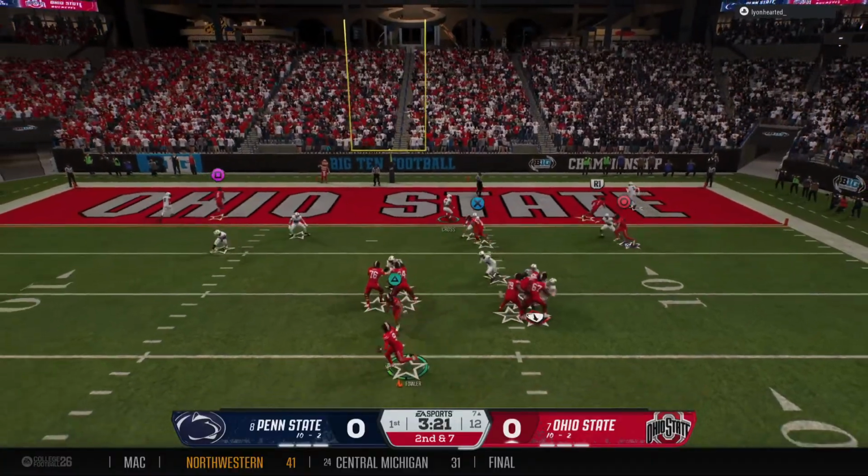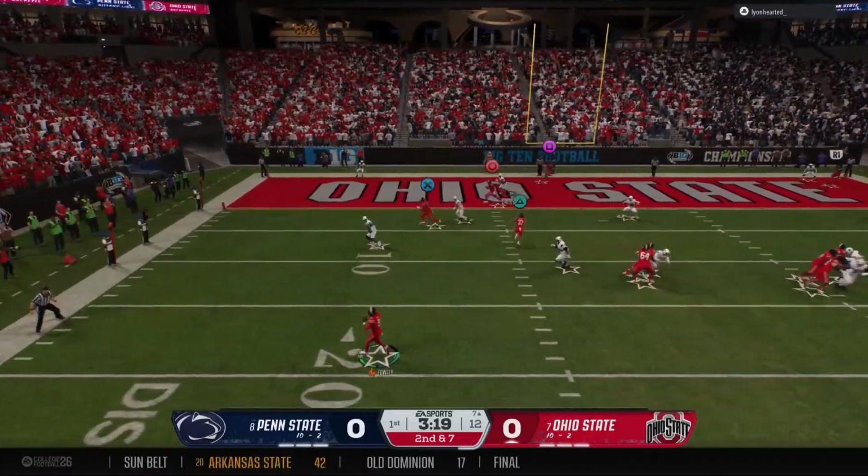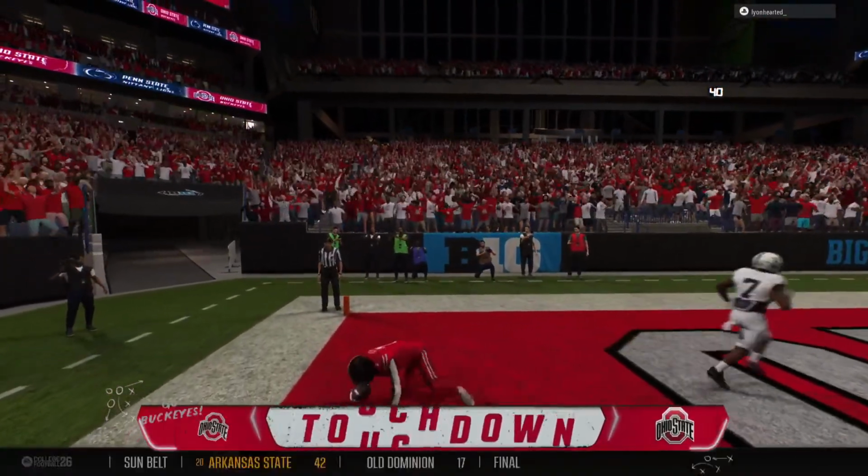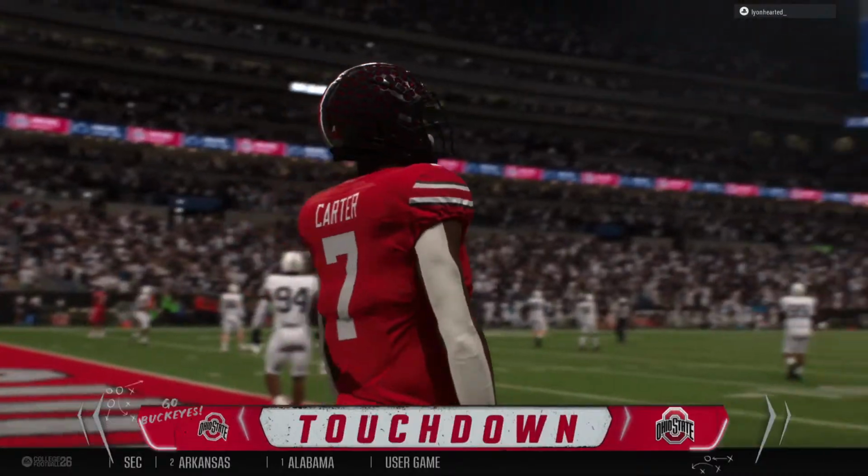Looking to pass. It's Fowler. Moves left out of the pocket. Launching one to the end zone. He's got it. Touchdown, Ohio State.